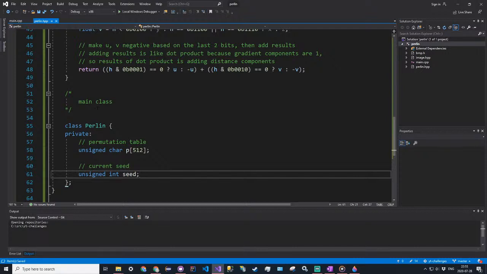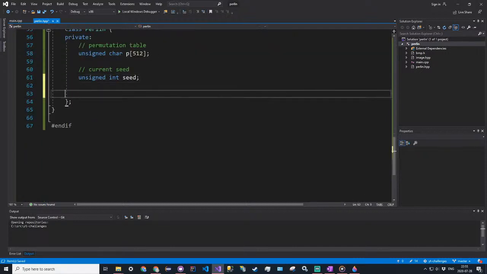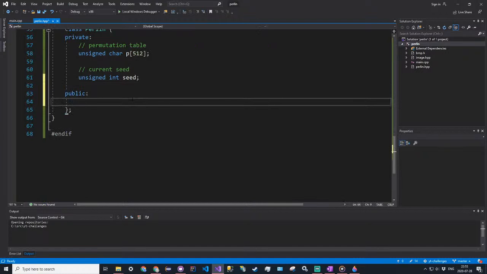Okay, now for public, let me actually just minimize these on my computer so I don't have everything in here at one time.